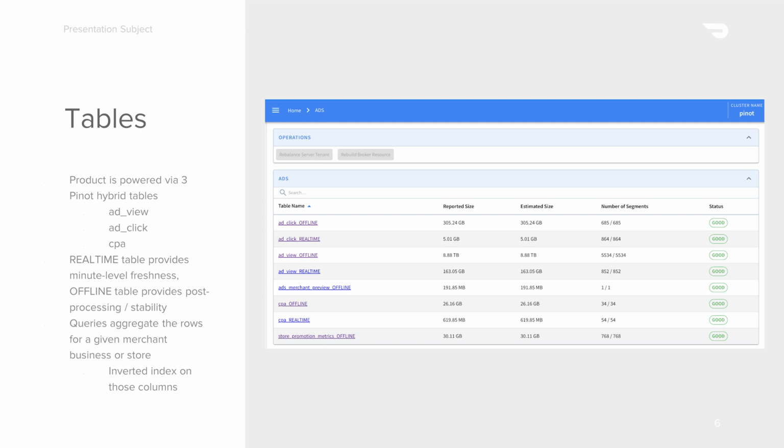The reason why we went for this hybrid table approach is the real-time table provides minute level freshness and whatnot. But we found that the offline table generally provides more stability, and you can do some post-processing such as deduplication if you want. So that's why we have that hybrid table set up.